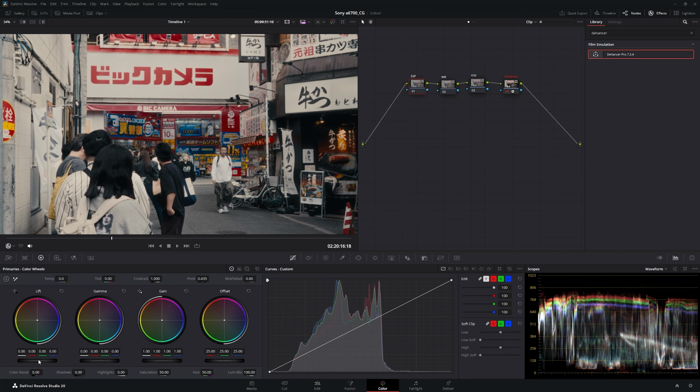It's quite good for now. Okay, adjust the lift a bit. And then for gamma, we put it like this. Okay, I think that's good for now.